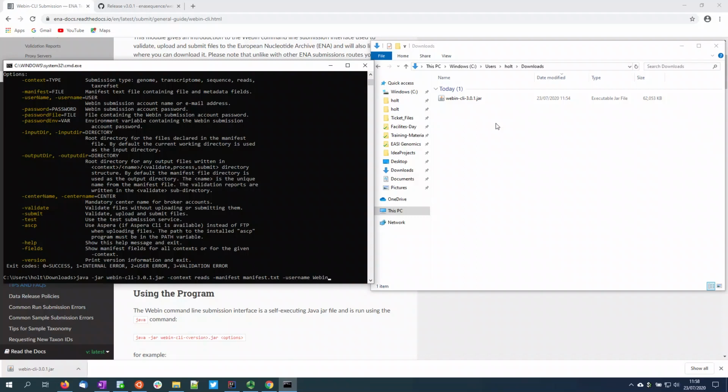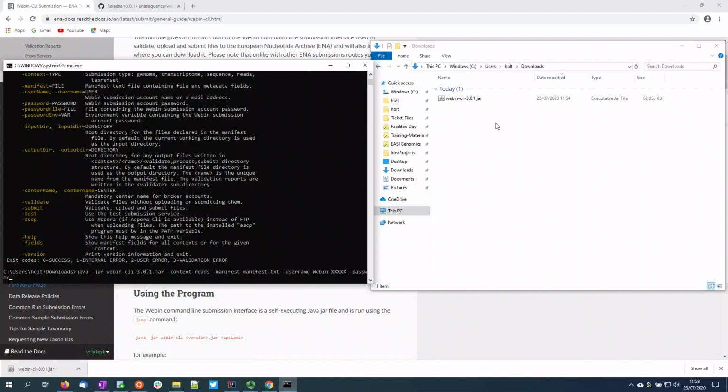We have to give our username, which would be a Webin account username. They look like Webin dash and then a series of numbers. We would have to give our password, which we would have defined, and then we might give it the validate option. And this command wouldn't work because, of course, it doesn't use a real username and password, and it doesn't use a manifest. But this is a complete Webin-CLI command that you could use to submit a set of reads if they were described in this manifest file and if you gave it your username and password.